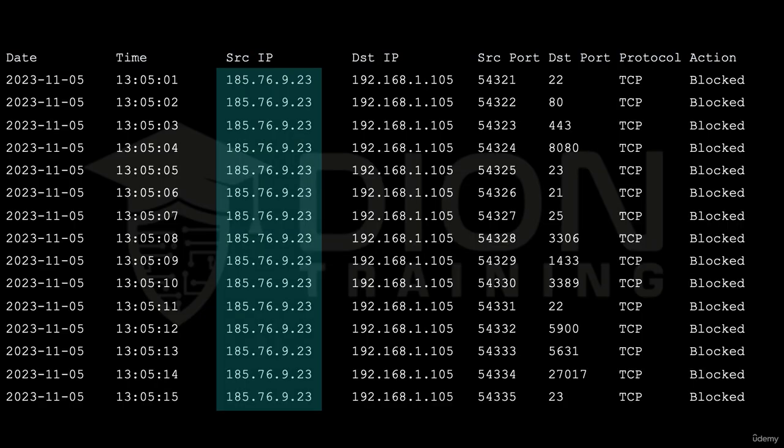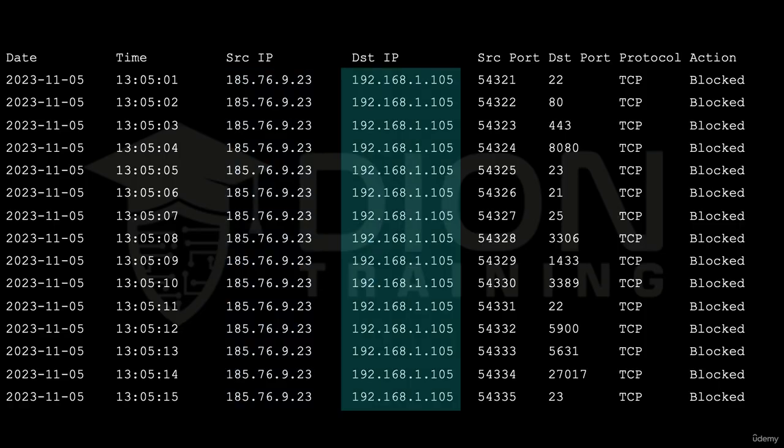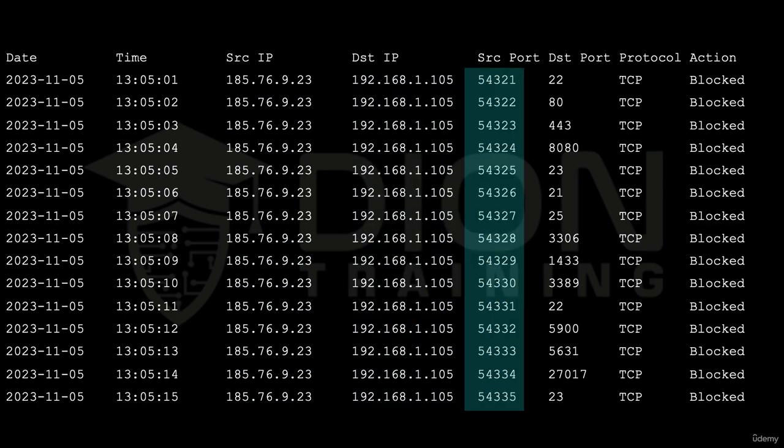As we look at this, we can see that all of the sources are the same. They're all coming from 185.76.9.23, and they're all going to our internal server located at 192.168.1.105. Every single one of these was blocked. As we look at the source port, we're seeing a random high number port, like 54,321, 54,322, and it keeps incrementing up one each time.